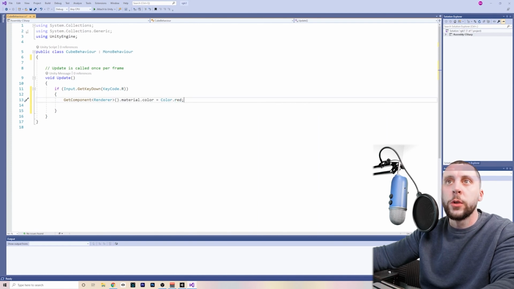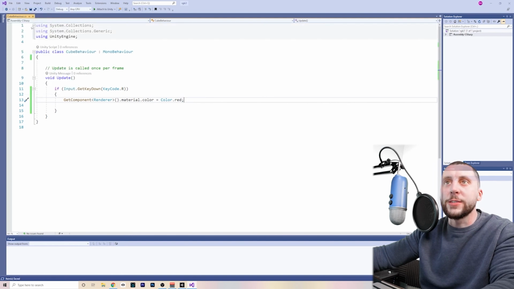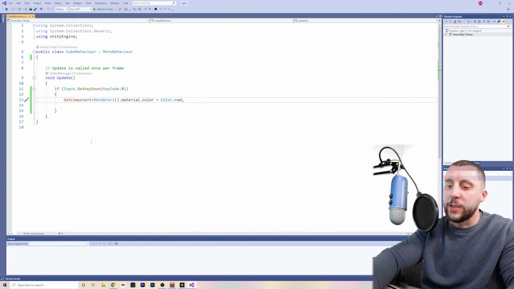So it's very simple. So now you're going to go up and hit File and hit Save All. Get in the habit of hitting Save All because you may have multiple scripts open here that you're working on at the same time. Even if you're only working on one, Save All still works and you can do Control Shift S as well.